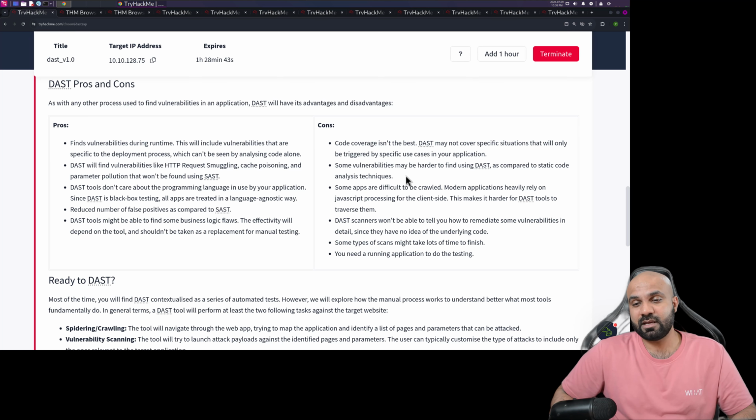Some vulnerabilities may be harder to find using DAST as compared to static code analysis techniques. Yeah, there could be prerequisites. For example, in order to bypass the authentication, maybe the HttpOnly cookie flag should not be enabled, right? And if that is not enabled, then the data within the cookie should not be encrypted. If it is not encrypted, you could try to bypass the authentication by mentioning some name or roles within the cookie values. So it really depends, right?